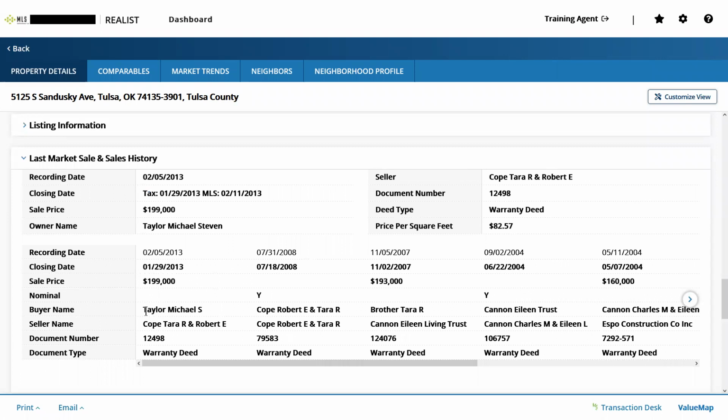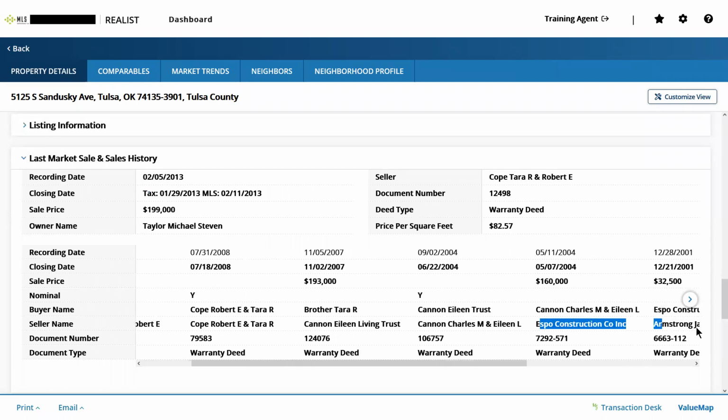So for instance, we see here on the buyer name, Espo Construction ended up selling it to Charles and Eileen Cannon in 2004. And then 4 months later, they ended up doing the nominal change. So this actually went from Charles and Eileen Cannon to the Eileen Cannon Trust. So no money changed hands. They just needed to update who it was that owned the property.